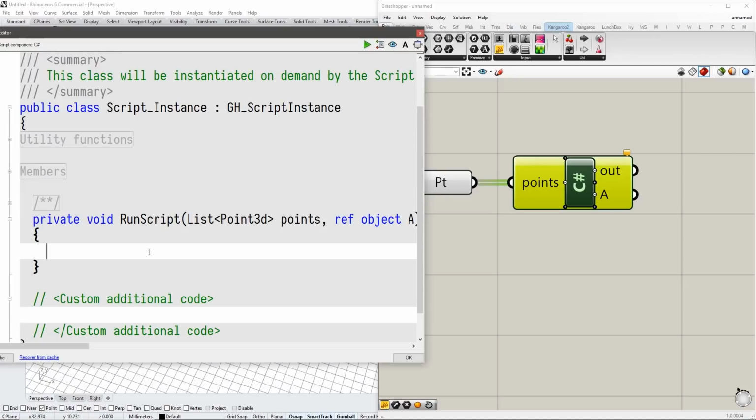Okay, let me show you these two versions. So again, for each of the input points, we want to create circles. We store all the circles in a list, and then we output that list. Okay, so we can see it.